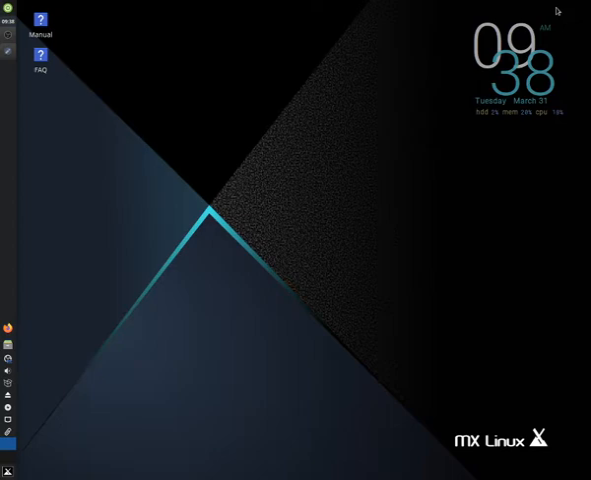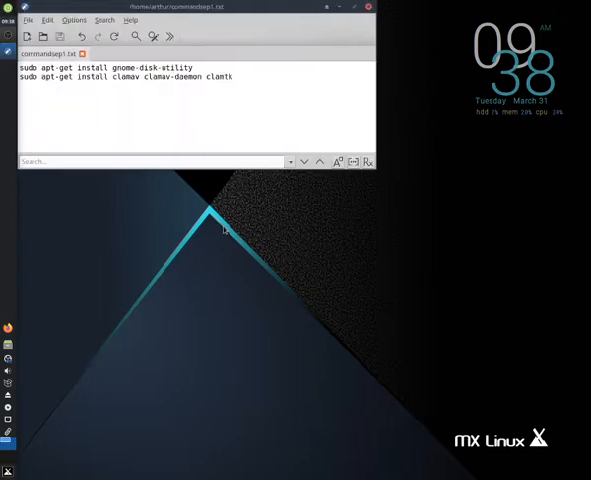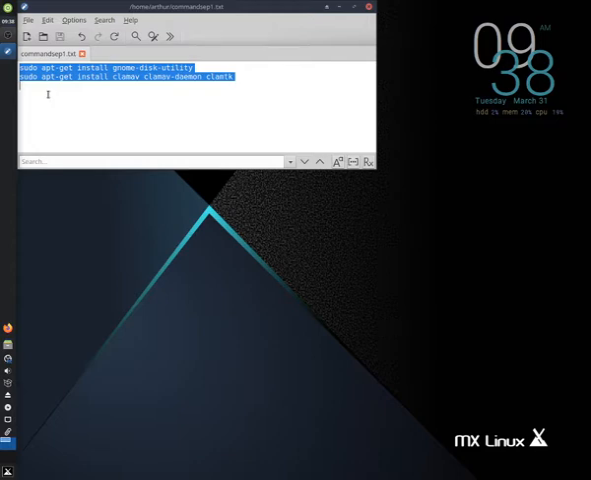I'm using MX Linux version 19.1 off of USB because I couldn't manage to install the latest version of OBS in Knoppix. Here is the software that you will have to install if your distribution of Linux does not have it installed by default. Here are the commands: sudo apt-get install gnome-disk-utility, and sudo apt-get install clamtk, daemon, and clamtk. I'm listing the commands that you will have to run in a Debian system or a Debian derivative. If you're running a different distro, you'll have to use RPM or Yum or Pacman or whatever your distribution uses. I will go over the different package managers in more detail in a future video.